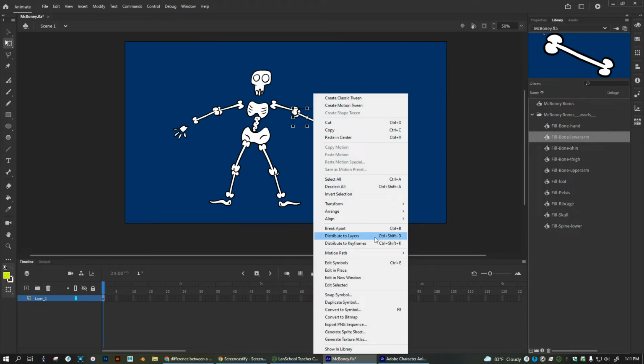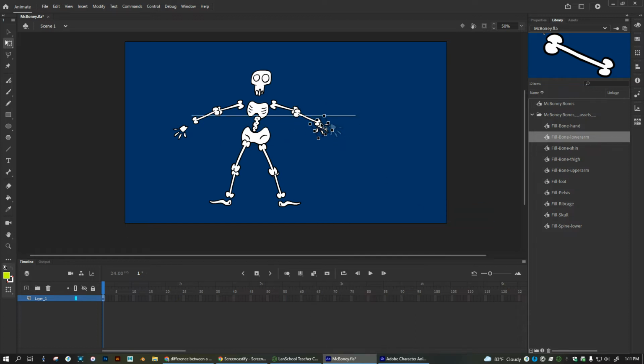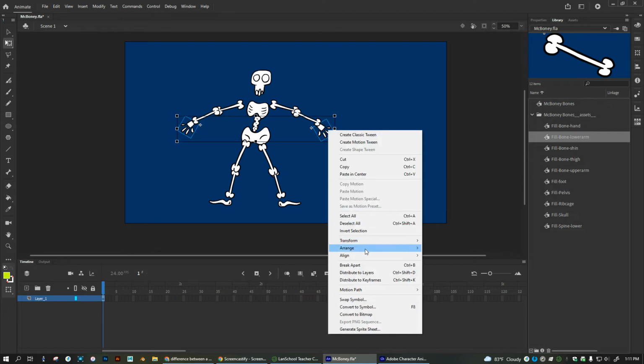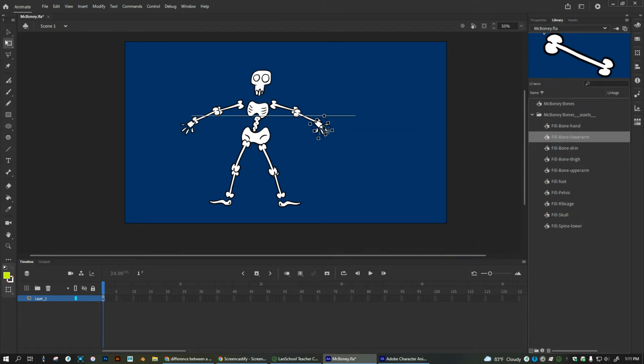Maybe I want this one to be up in front. So I'll send this one forward, and my hand is kind of in the back. This hand is in the back as well. So I might grab both of those, right click, and bring to front. So now they're in the front. Okay, so I got this character here made of bones, but I want him to be kind of bound together.